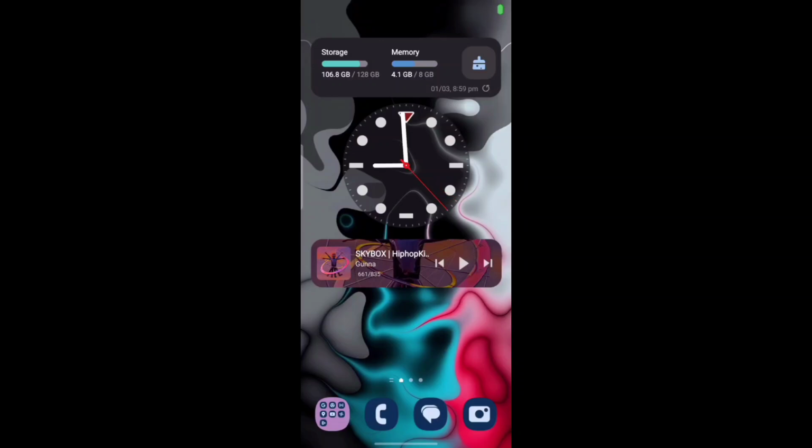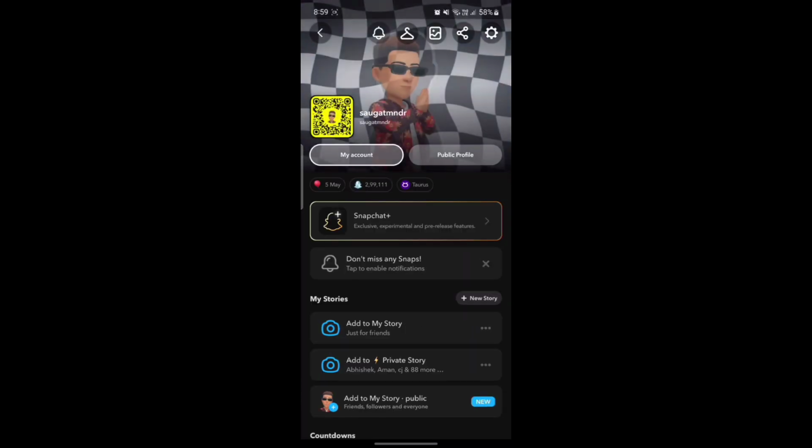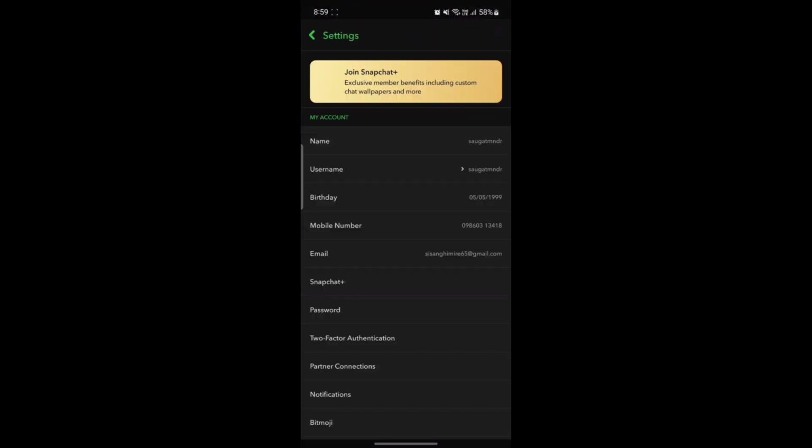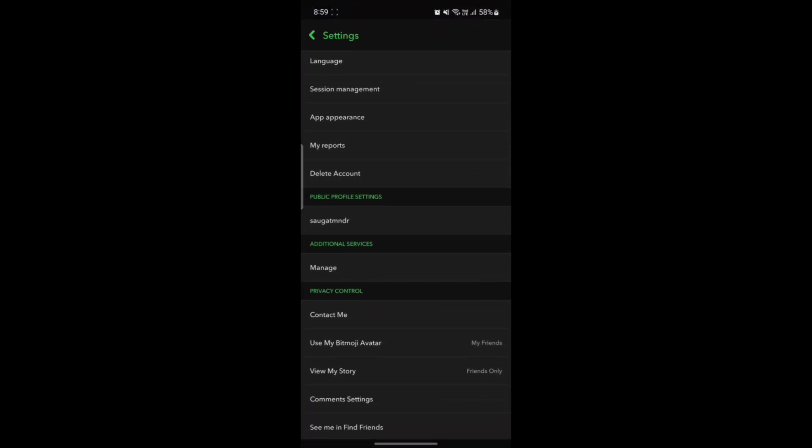Why can't I make a public profile on Snapchat? If you can't make a public profile, I'm going to teach you how you can do so. First of all, open Snapchat on your device. Then click on your profile icon on the top left hand side. Then click on the settings or the gear icon on the top right. After that, scroll a bit down and find the option of privacy control.